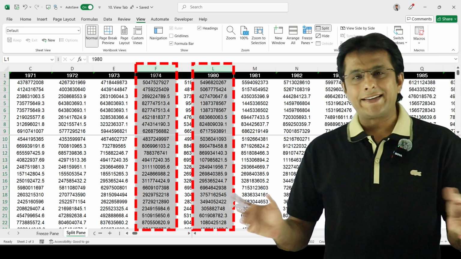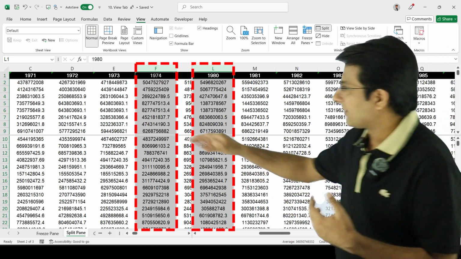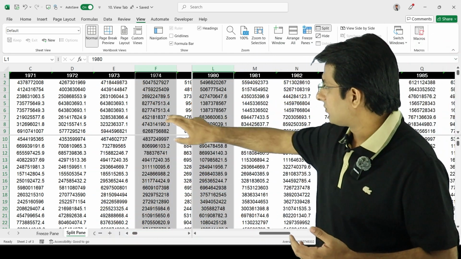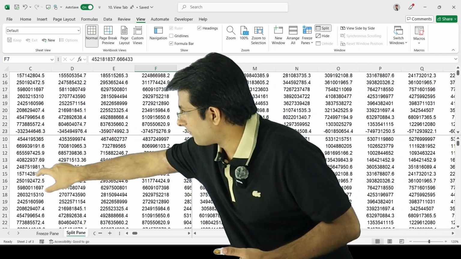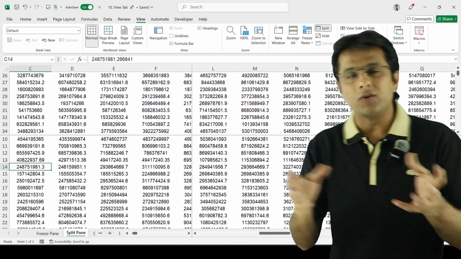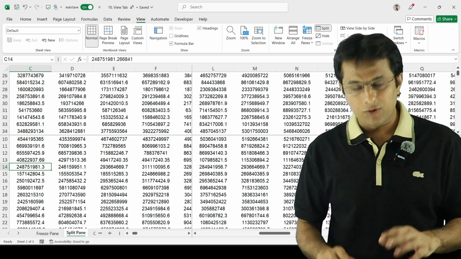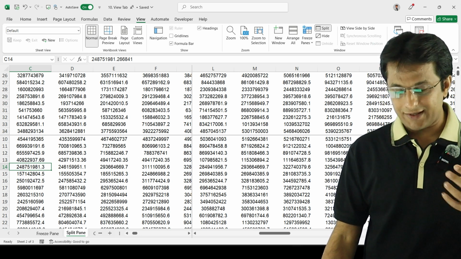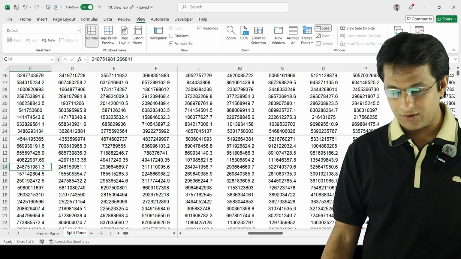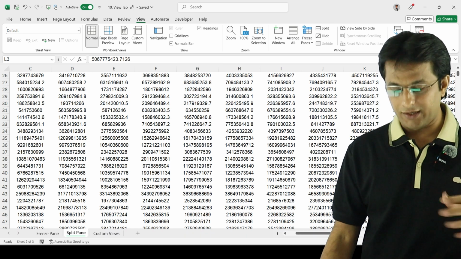So you see, I can compare any column with any column. I can compare any row with any row. I can also select here and move it down. So I'm comparing row number 23 with, let's say, any row over here. That is so easy now. And the best part is, this is not fixed, it's flexible. So if I want to move it back, I can just double click on this line, and it goes away.